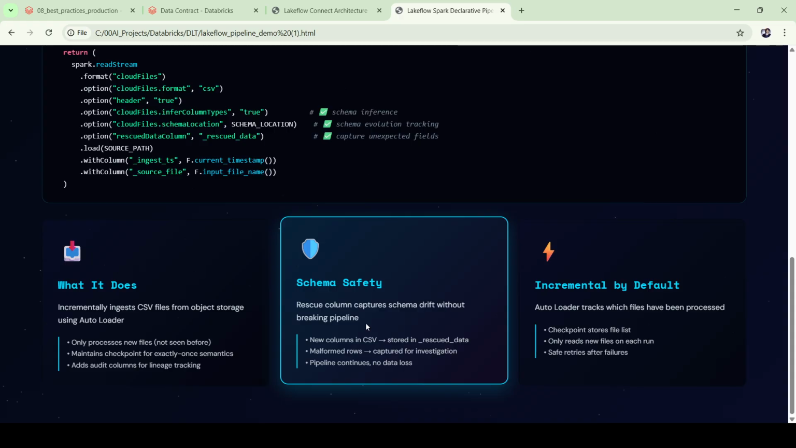So if you see new fields and malformed rows, the pipeline will not break, because they are going to be placed into a system column. You add them in a column.